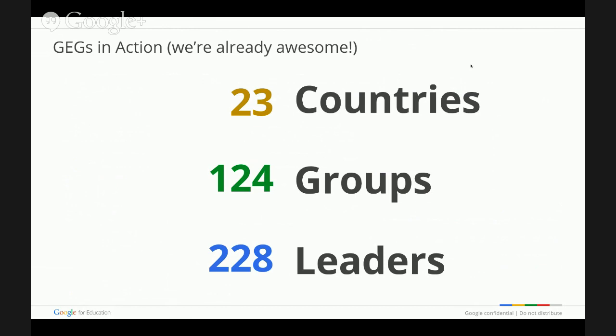Just to give you a sense of how far we've come since we launched the program a couple of months ago: we're already active in 23 countries on 6 continents. We have 124 GEG chapters or groups, and almost 230 leaders leading all of these groups around the world. We've really seen rapid growth in these communities, and we're already touching thousands of teachers around the world. Thank you for all that you've done to be a part of this effort, and we really look forward to seeing this continue to grow.